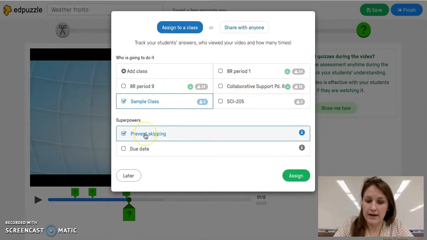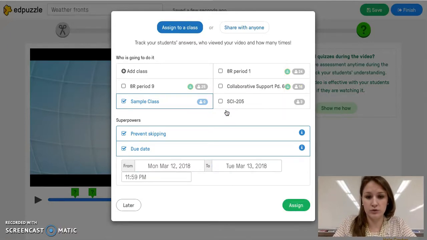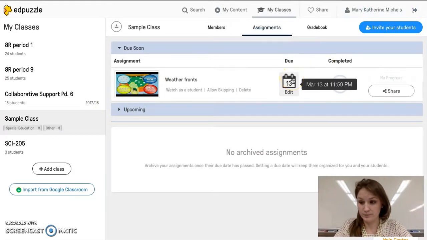Notice I have the prevent skipping button checked. That means students can't skip a section or they can't skip part of the video without answering the question first. Okay, you can pick a due date as well. So if I assign this for homework tonight, I'm going to have it due tomorrow by midnight. Okay, and we can click assign. So now if you go into my sample class here, I can see my assignment and I can see when it's due. All right, so now we can create our own videos.